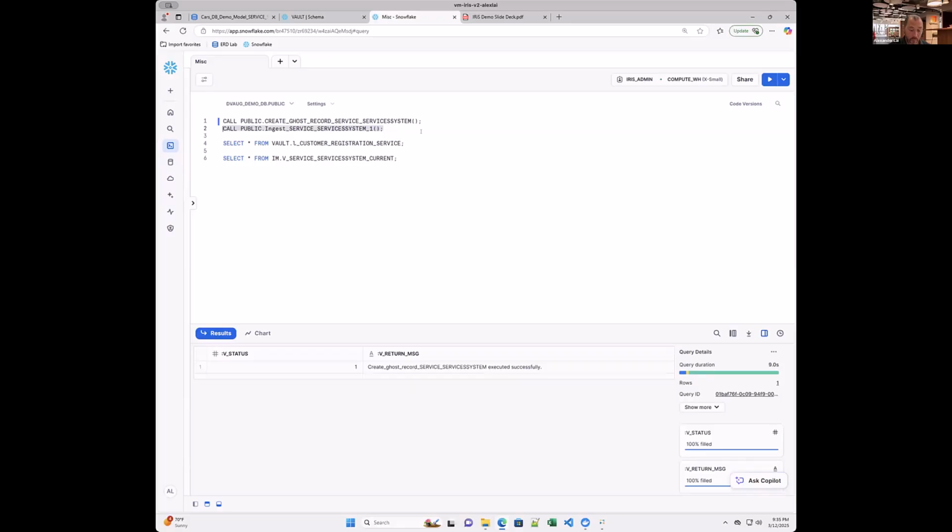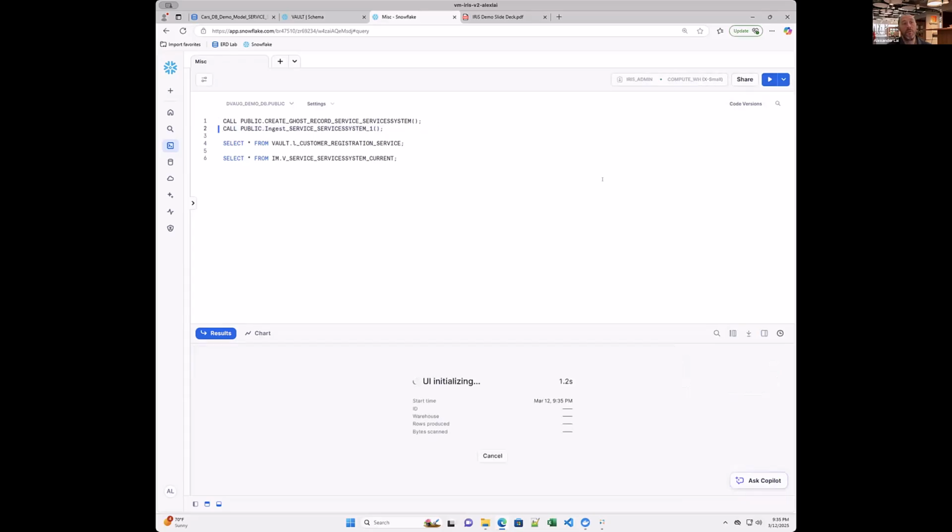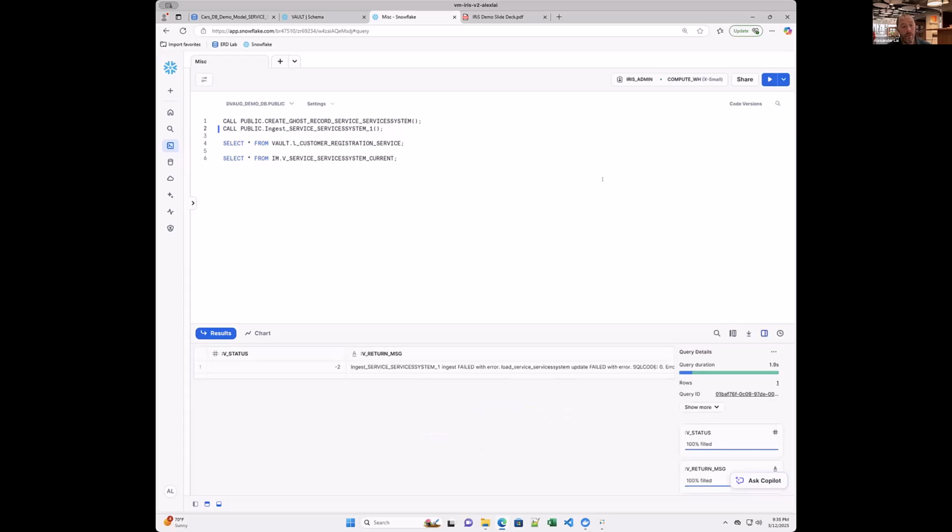This will run in the correct order. All the procedures will take your data from landing and load, in our example here, your link, your hub, and your satellite. So we run that. This is the one that you want to orchestrate.